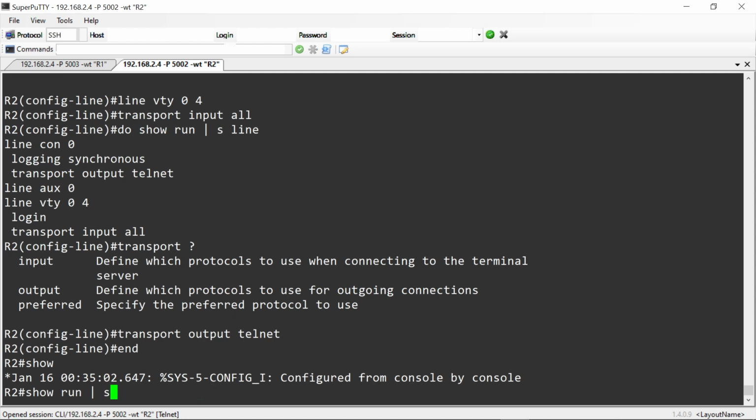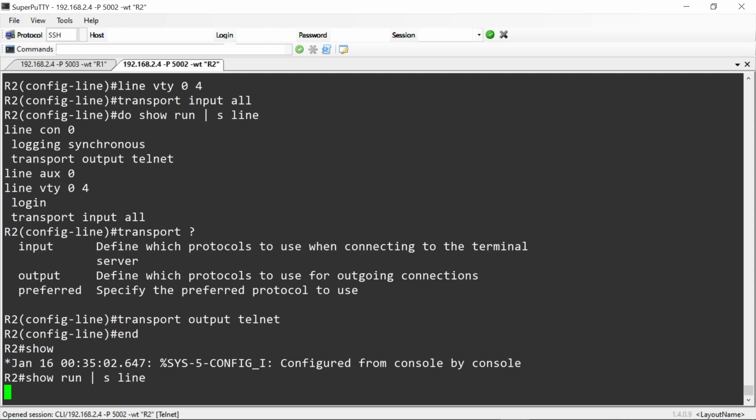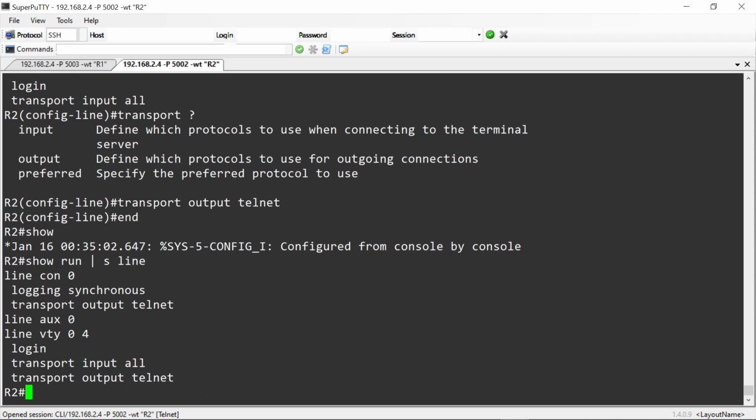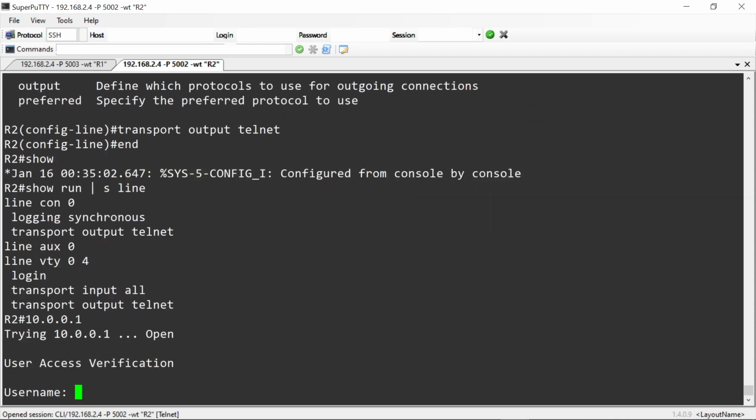So show run section line. I know this all seems dumb, but eventually there's a reason. All right, so transport input all, transport output telnet. So if I just go to 10.0.0.1.